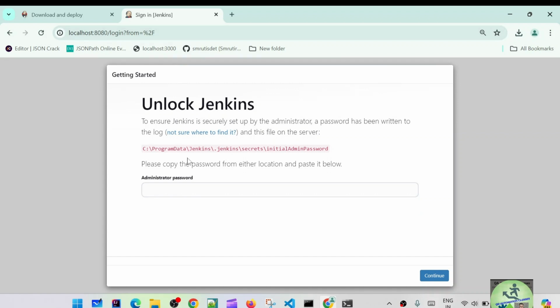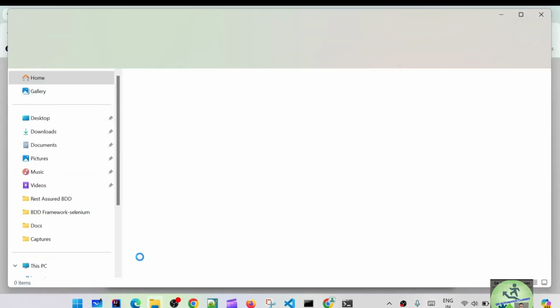Okay, so now it is saying unlock Jenkins. So by default when you install, the Jenkins will be in the locked state. So first we have to unlock it. So how to unlock it? To ensure Jenkins is securely set up by the administrator, a password has been written to the log, right? And this file is on the server, so if I go to this location, I should see that password. Okay, so see program data Jenkins, let's go there.